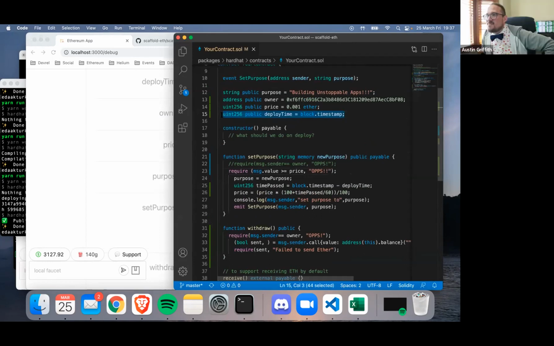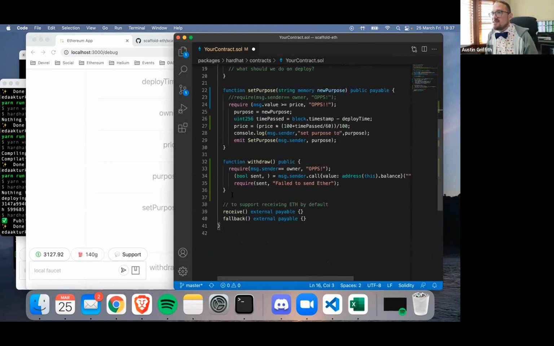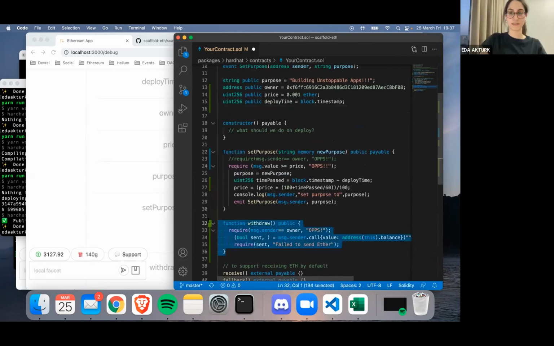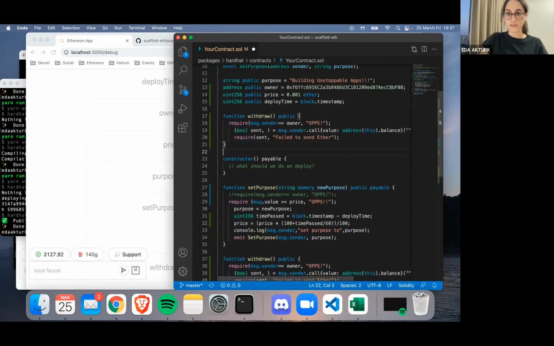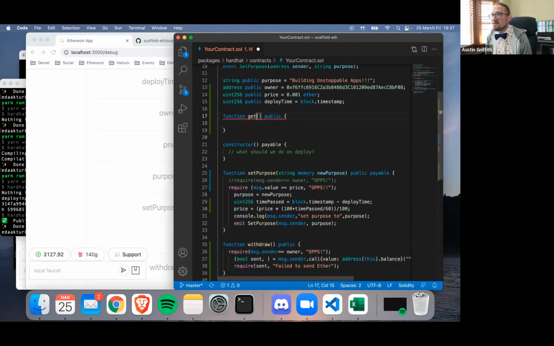So let's make a new function right there, and let's call it get price or something like that. So we'll have a function called get price, and it will be a public view. We can mark it as a view function, and you'll type returns after the view. Let's just have it return the price real quick, just to make sure it returns.